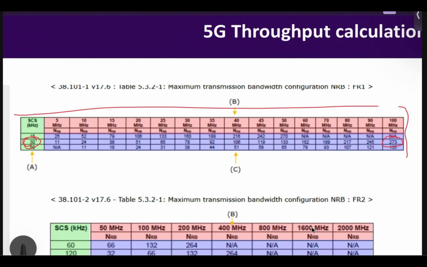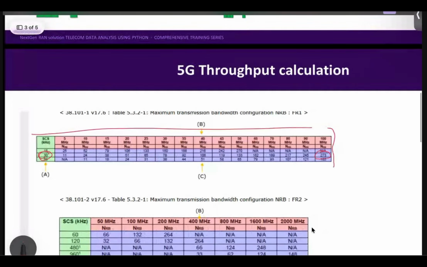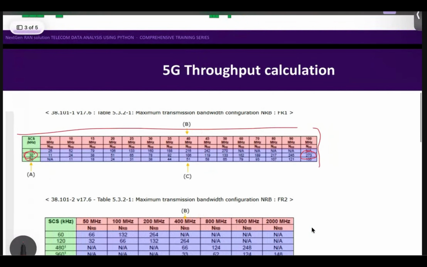Why is it 273? Let's do one mathematical calculation. If your subcarrier spacing is 30 kilohertz, then you will have 12 subcarriers, so it becomes 360 kilohertz. Correct? Now your bandwidth is 100 megahertz, so take 100 megahertz divided by 360 kilohertz.